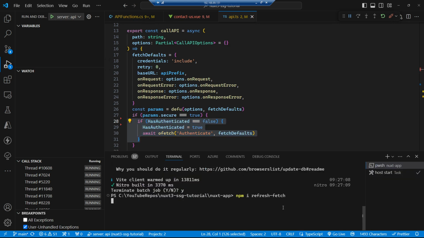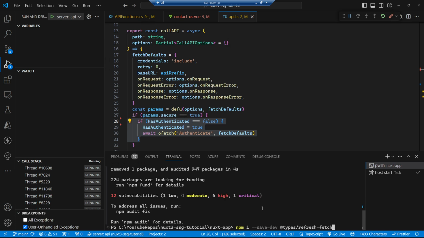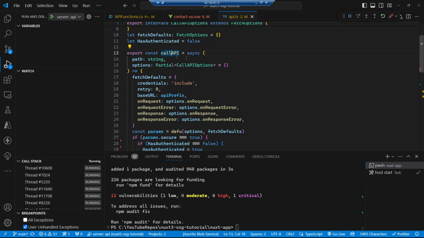So let's install refresh fetch. Let's also bring in the types for it as well so that we keep TypeScript happy. Now over in our composable, our call API composable, we need to move things around a little bit here.